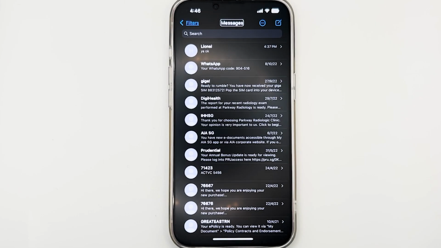Today, I'll be showing you how to send and read messages with VoiceOver enabled. Today, we'll be using the iPhone 13 for demonstration. We'll be looking at how we can send and receive messages using the default Messages app on the iPhone.